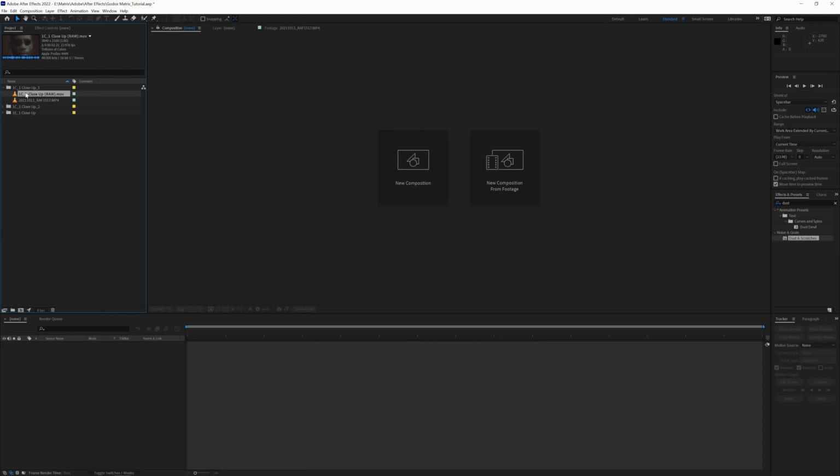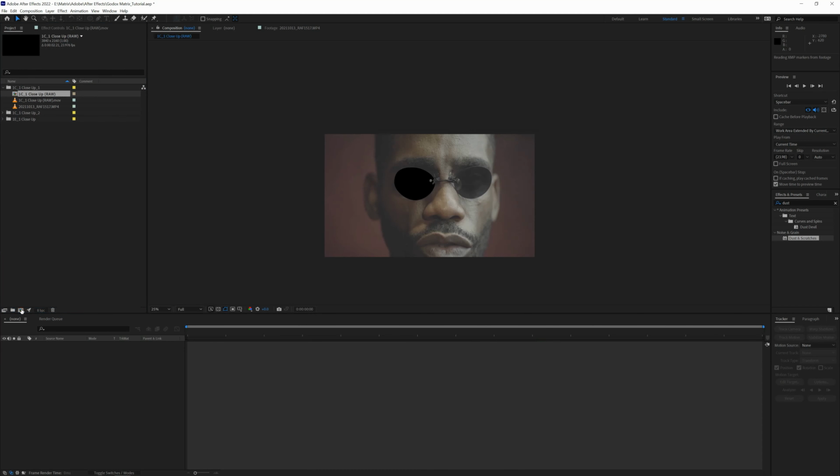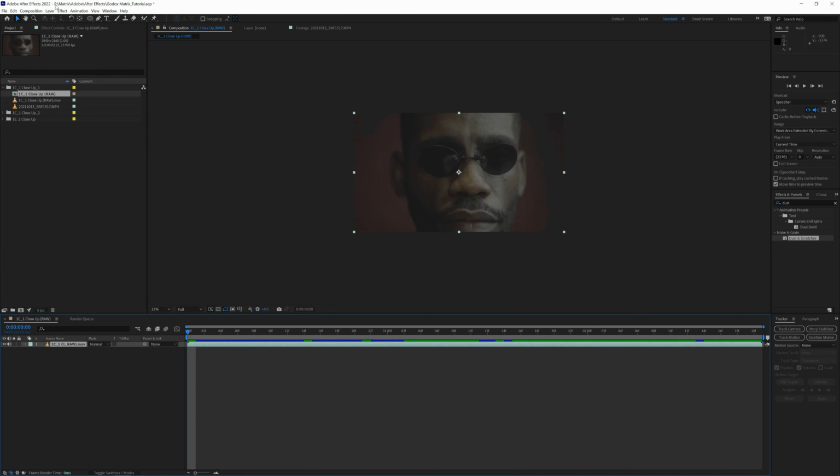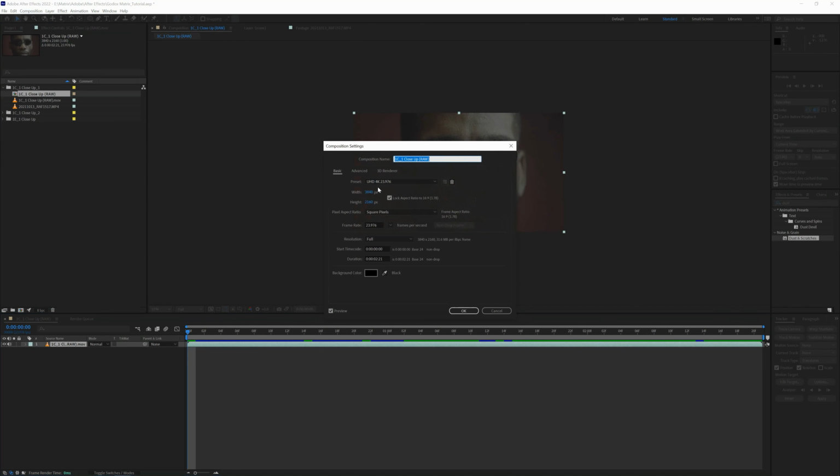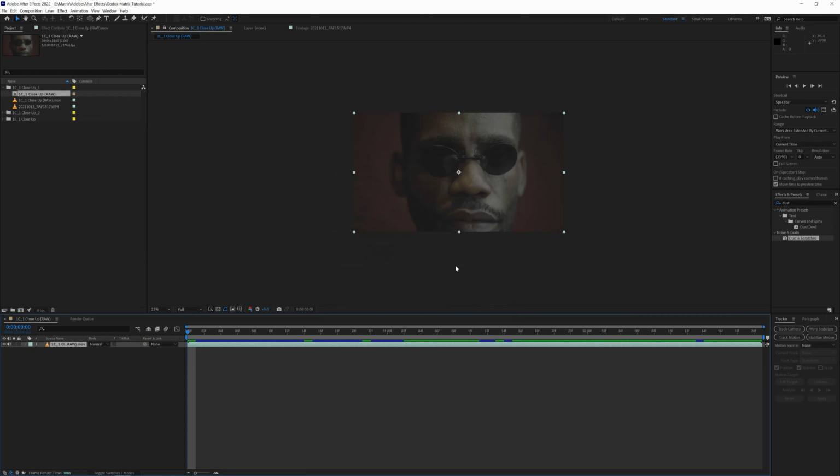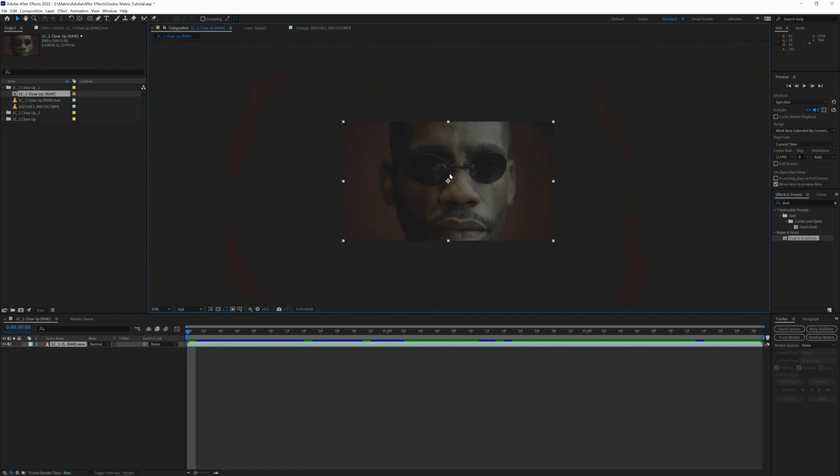So the first thing I'm going to do is take the clip and create a new composition with it. And it's going to be in 4K. We want it to be as large of a resolution as possible just so that the tracking data and everything has as much information, as many pixels as possible. So the first thing we need to do is track this shot.